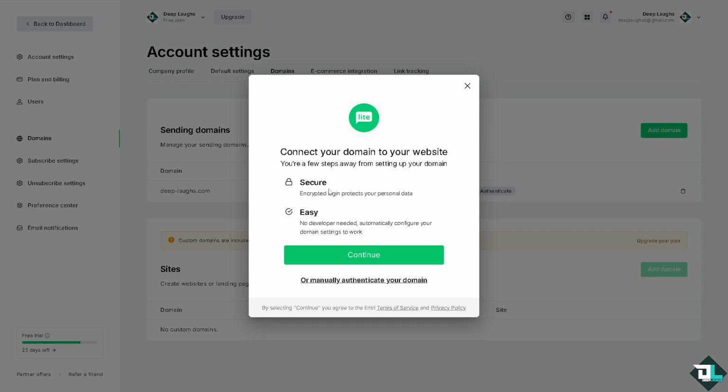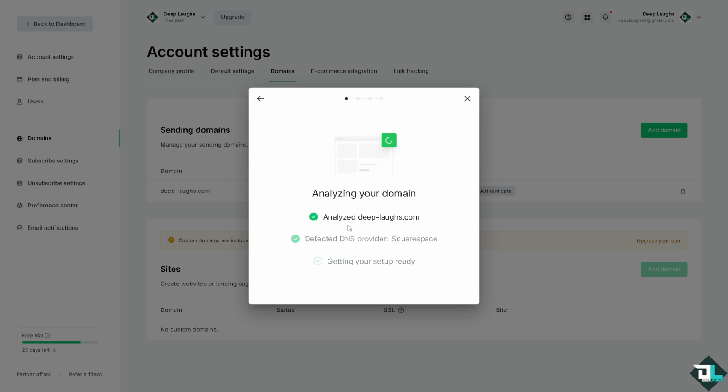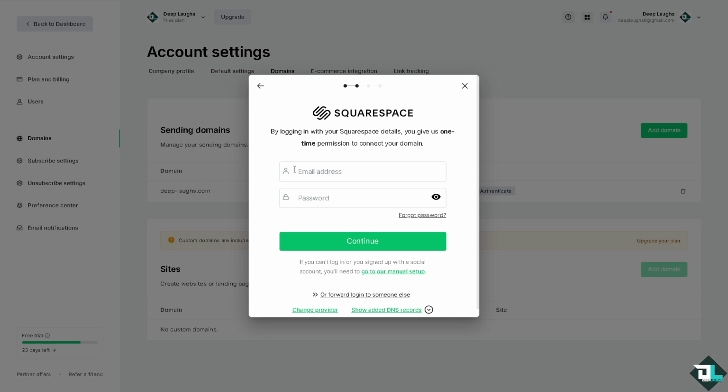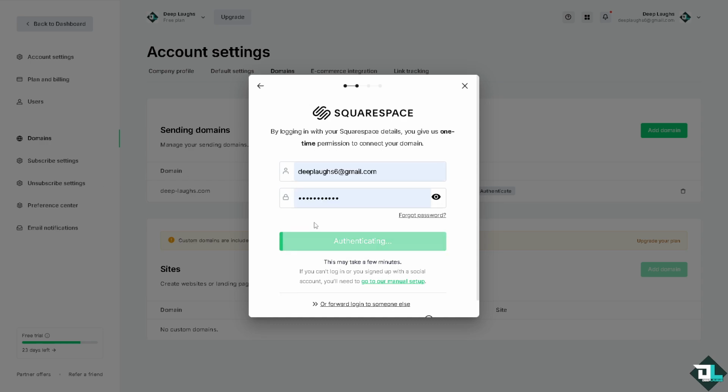All I have to do is click the continue button. If you click the continue button, it's going to be the automatic connecting of your domain to your website. It's analyzing your domain. The provider is going to be Squarespace, and all I have to do is log into your Squarespace account and click the continue button. We have shown this in a separate video, so I'm not going to deal with it. Instead, what I want you to do is click the manual setup.